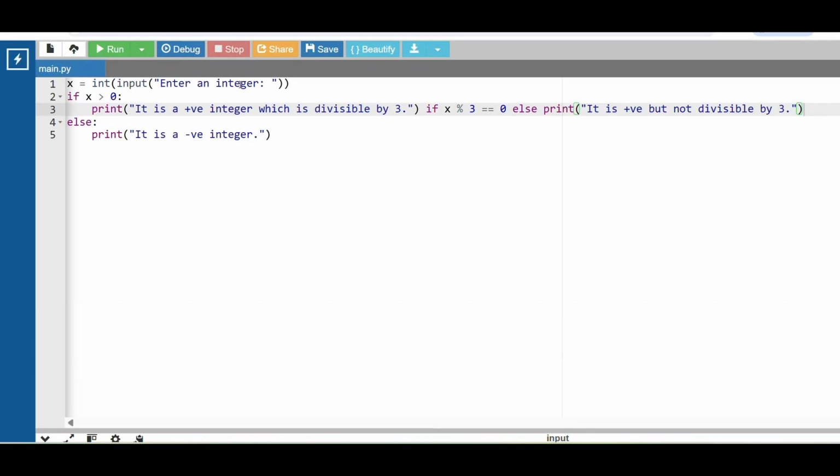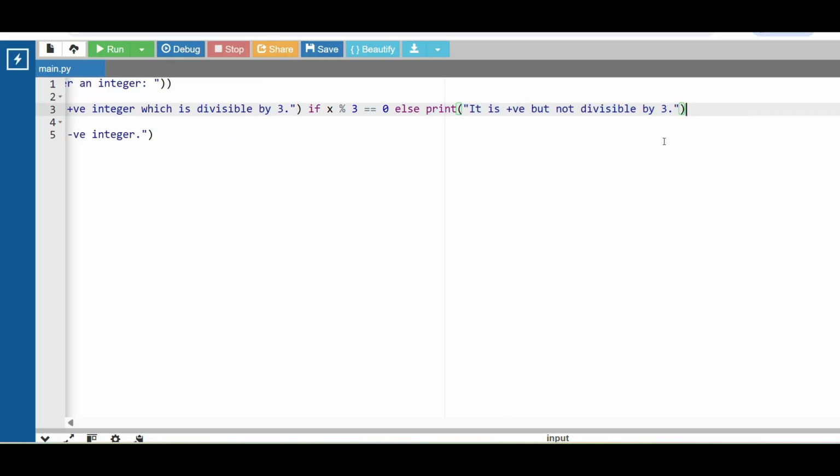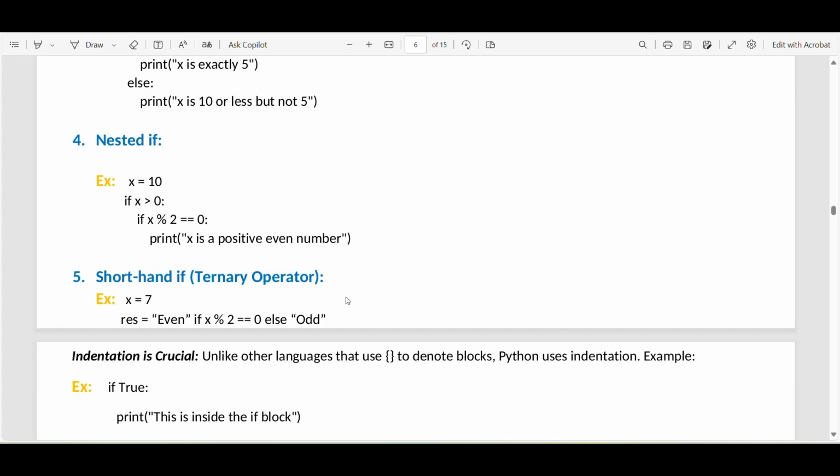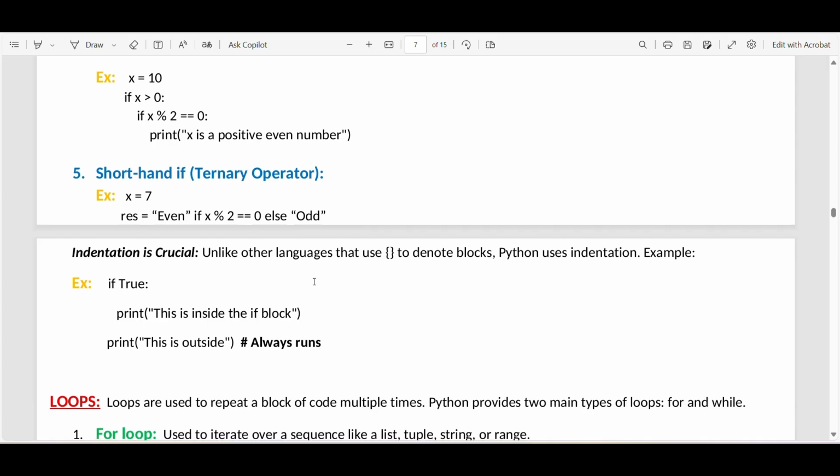See, we have just given that line of code in only one line itself. Here itself we are having the print statement which is to be printed if this condition is true, and then we are having else part also. If that condition is false, this will be executed. So this is nothing but shorthand if, which is also known as ternary operator. I think you have understood it very well.